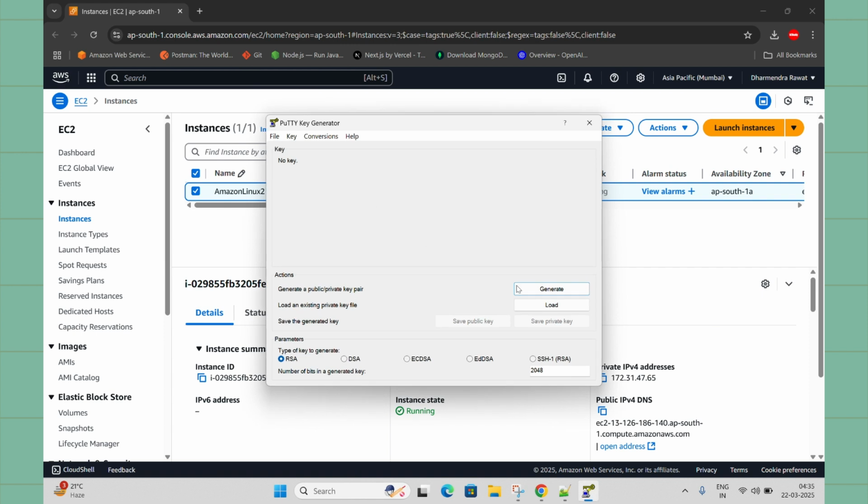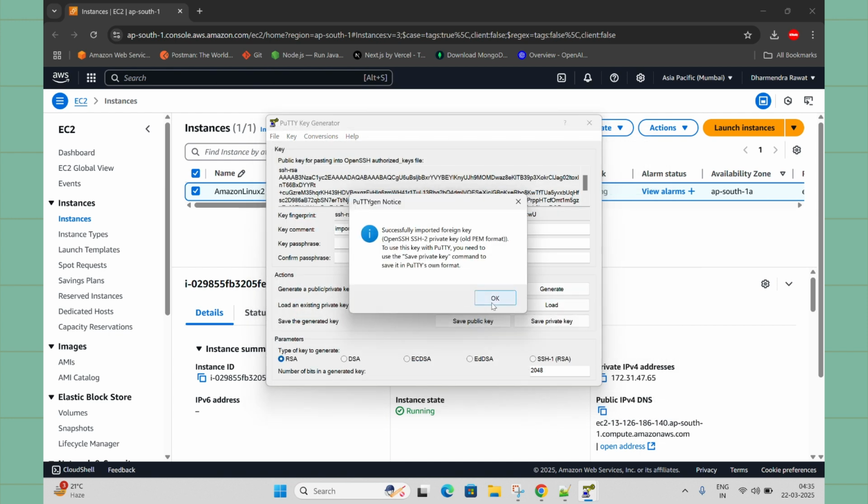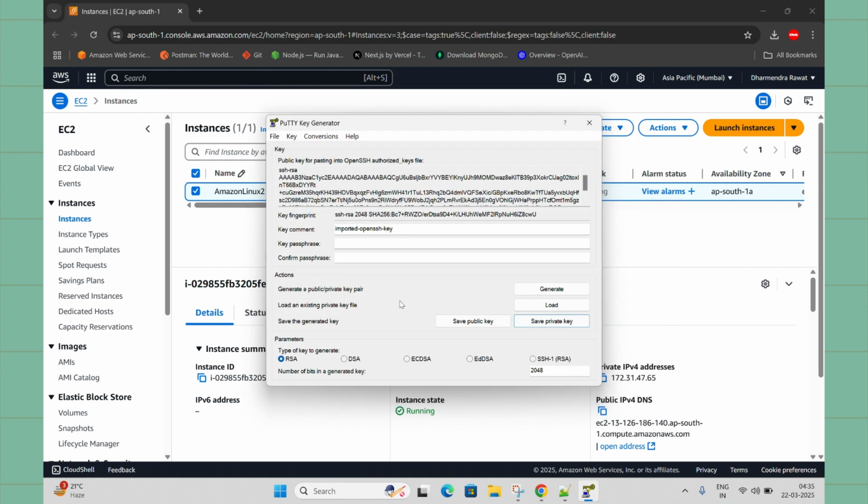What we'll do, we will convert that PEM file into a private key. Okay, so download, if you select all here, and this is the Amazon Linux .pem file we have downloaded. Open it. Okay, and you can save it as a private key. Okay, in the download folder only, Amazon Linux key, but make sure you don't give any extension, because by default it will take .ppk, and we need ppk only, right?